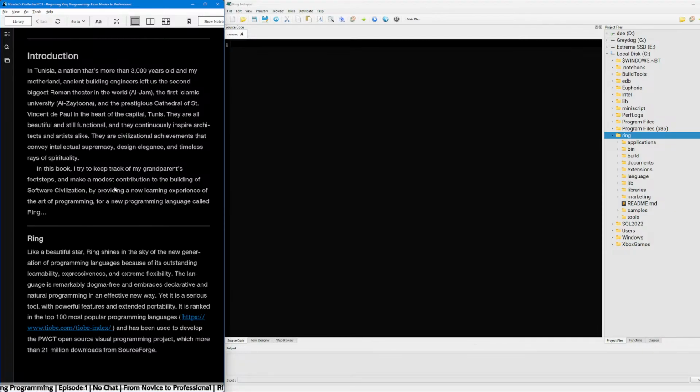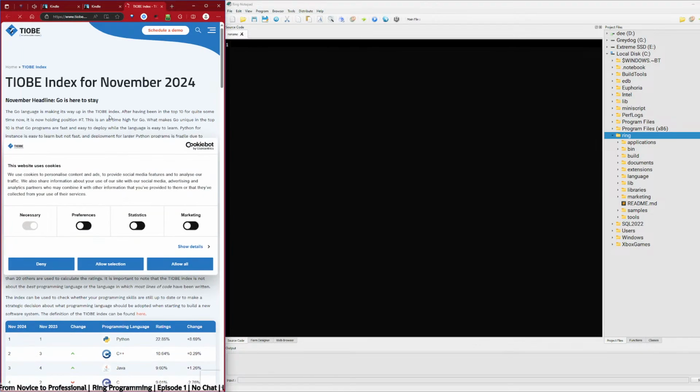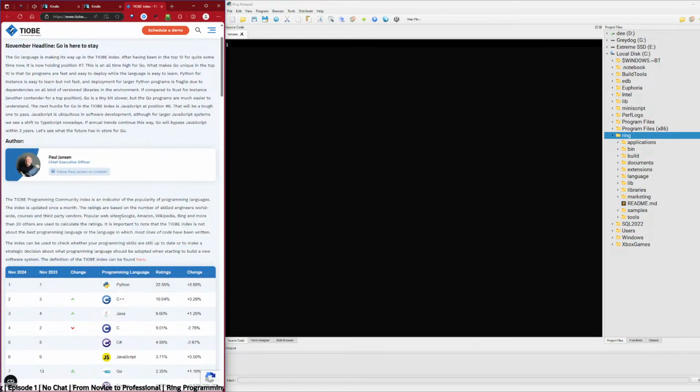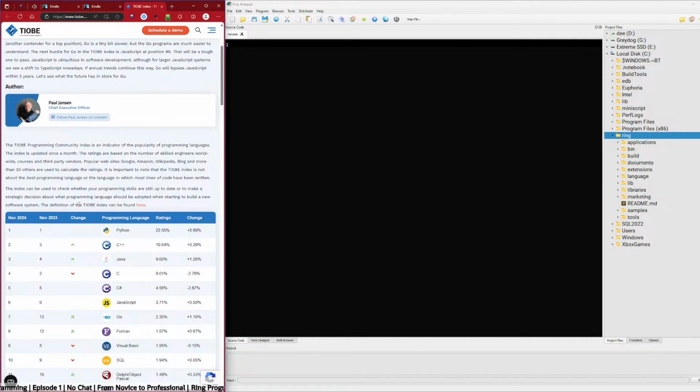It is ranked in the top 100 most popular programming languages. That's interesting. So, really? Not that I doubt the claim, but the TIOBE index, huh? It's an indicator of the popularity of programming languages. It's updated once a month. They're based on the number of skilled engineers worldwide, courses, and third-party vendors.